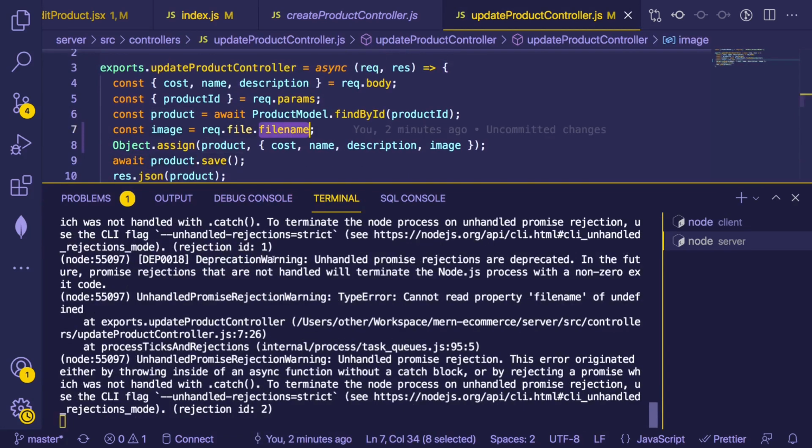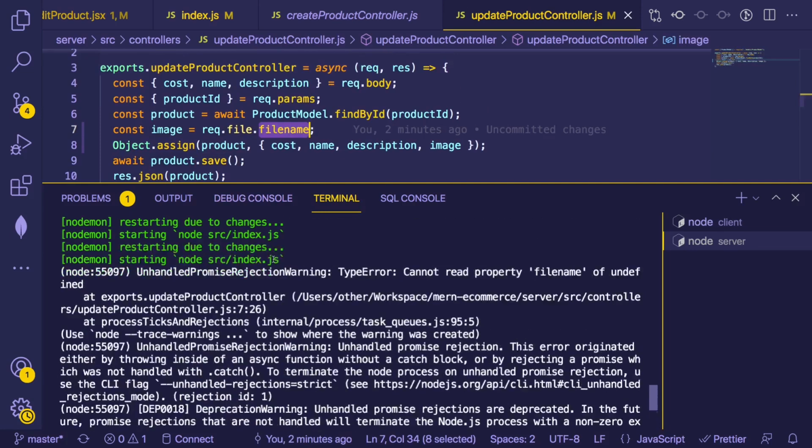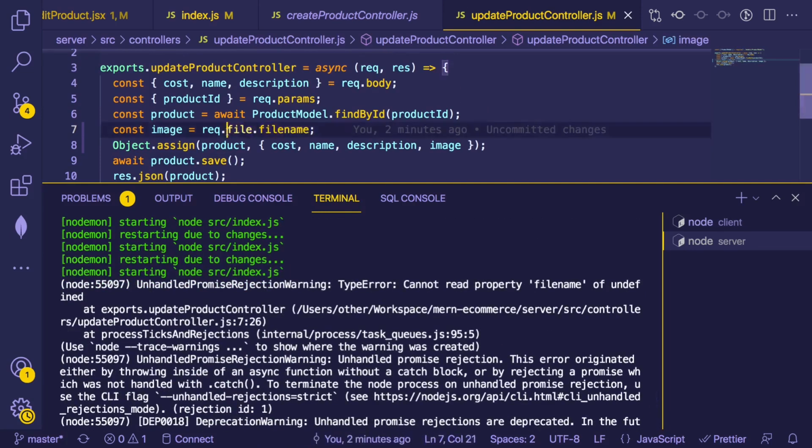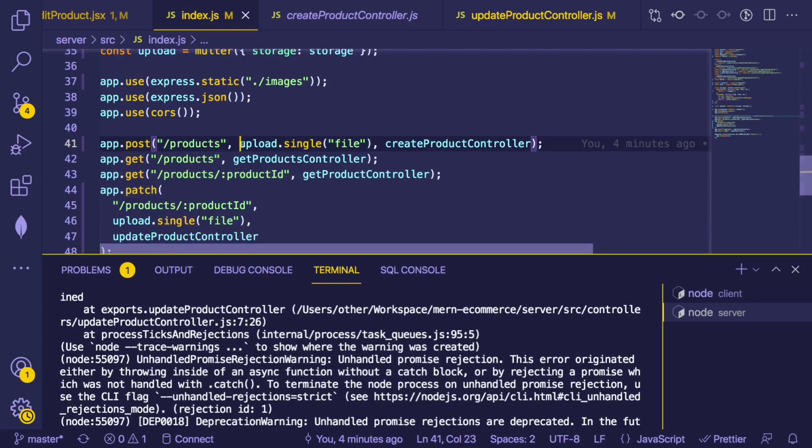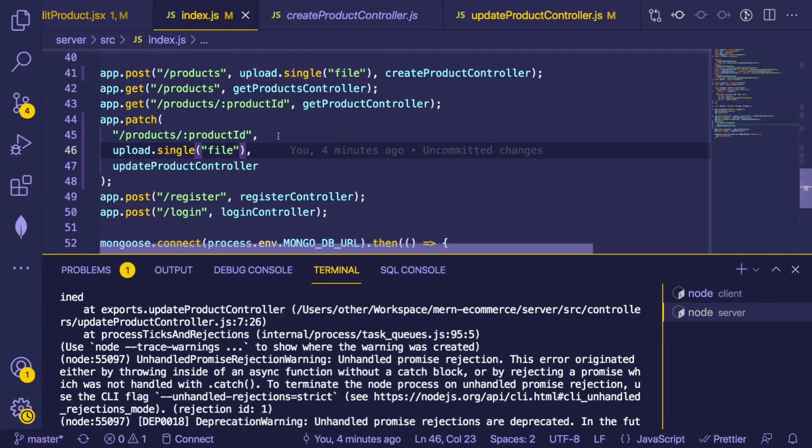because it cannot read property file name. So that means req.file is not defined, which means that either the multipart upload is not working or we're not passing file correctly, which would be this one.